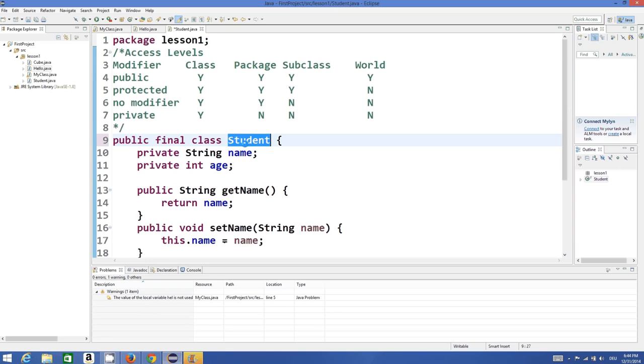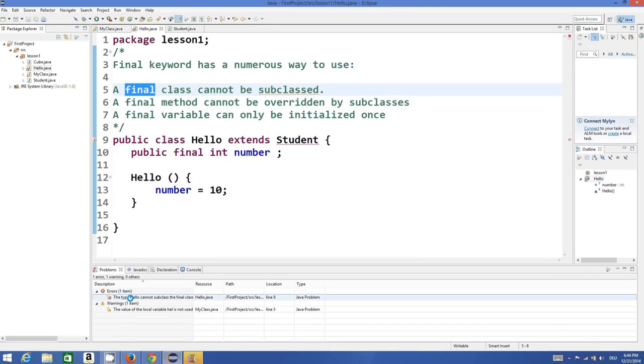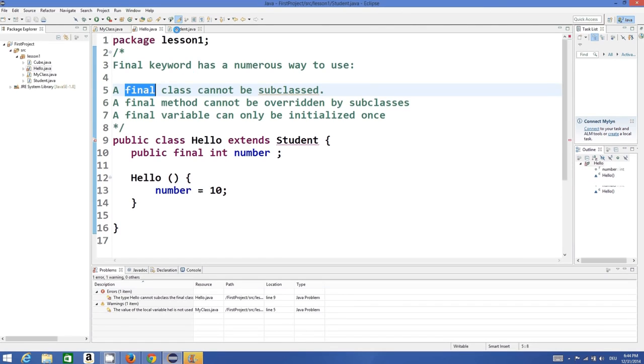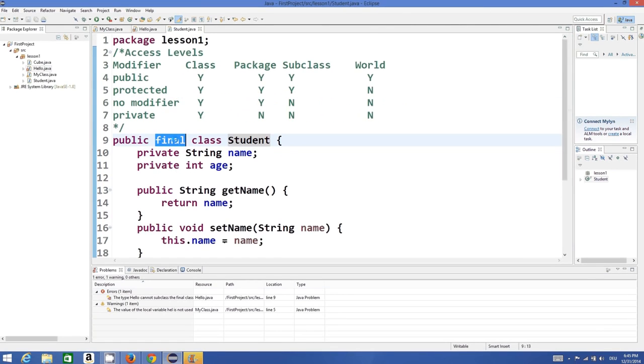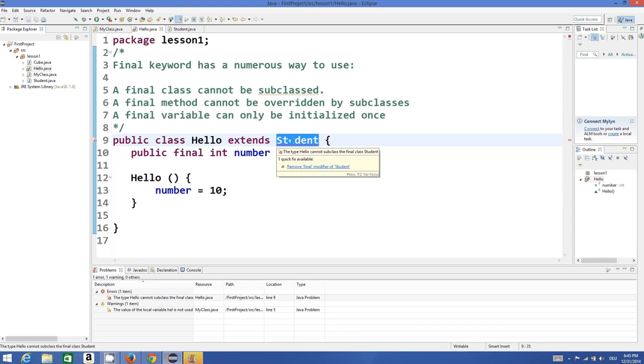Now see what happens when I compile the program. It shows an error. And what is the error here? The type hello cannot subclass the final class student. So whenever you declare a class as final, you cannot subclass from it. You cannot extend from that class.